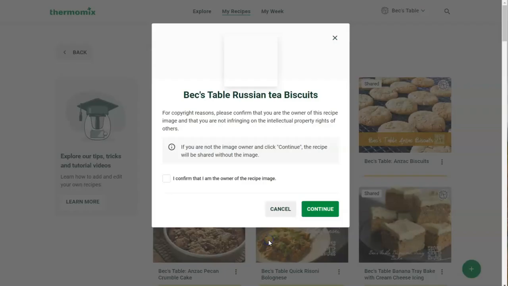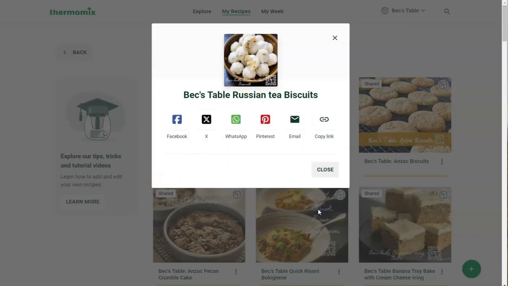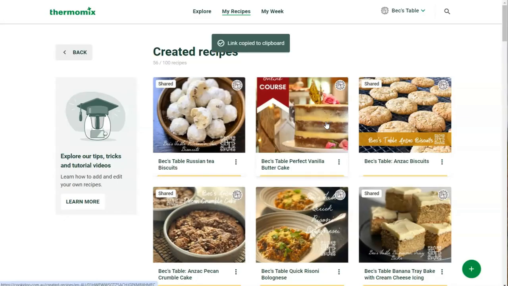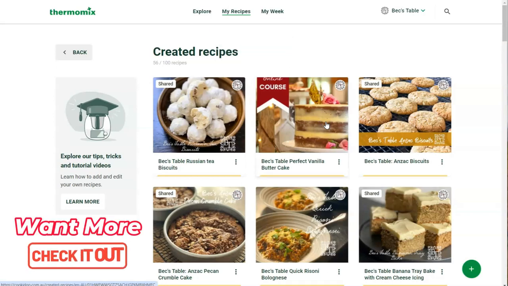To share, we click on share, and it's asking, are you the person that owns this image? It's better to change this if you're not the person that owns it. You can delete it, but this is my image, so I'm going to say continue. You can share it on Facebook, X, WhatsApp, Pinterest, email, but I'm going to copy the link. Now I've got it copied as a link, and I can share it wherever I want: email, Facebook, whatever. It's as simple as that.